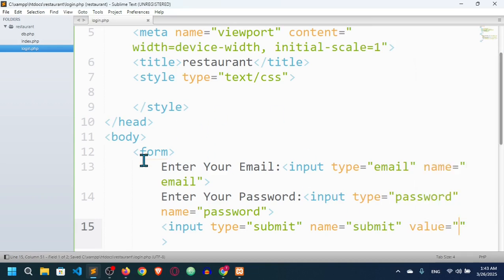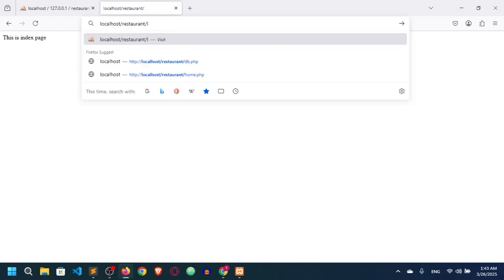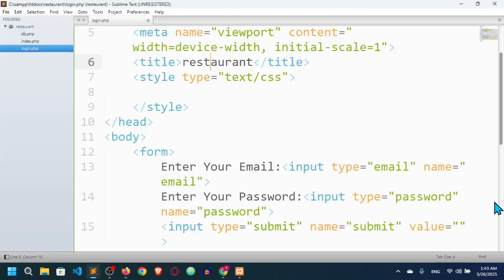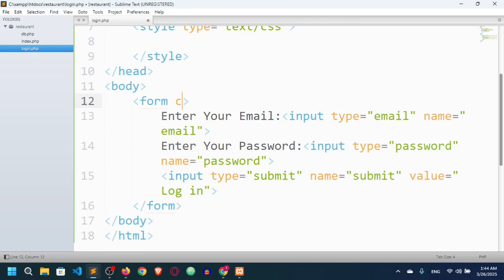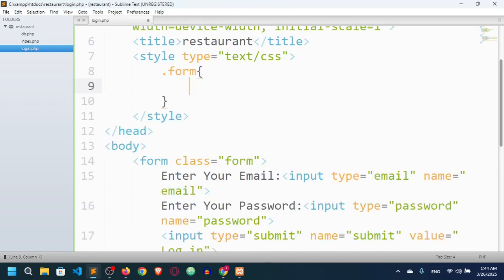So let's say I want to open this, so I'll go here and say restaurant slash login.php, and here you can see this is the button, but it doesn't have any name, right? I mean any value, so we have to set a value, that is login, or I can say capital Login. Okay, so I want to set a class here, let's say form. Okay, and I want to access the class here. To access the class, I have to give a dot and the class name form, and I have to write style attributes, CSS attributes.